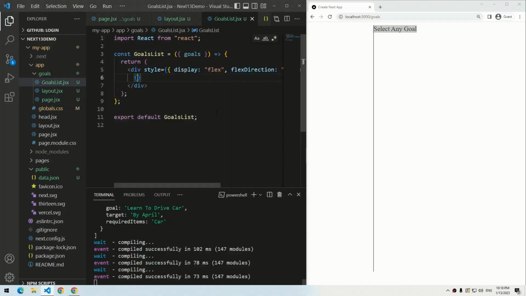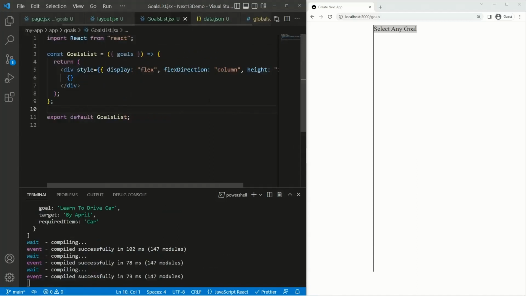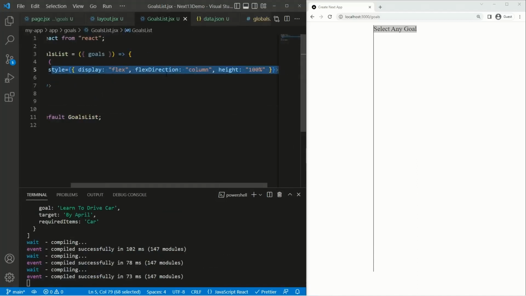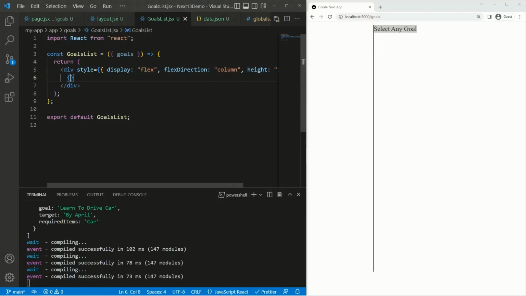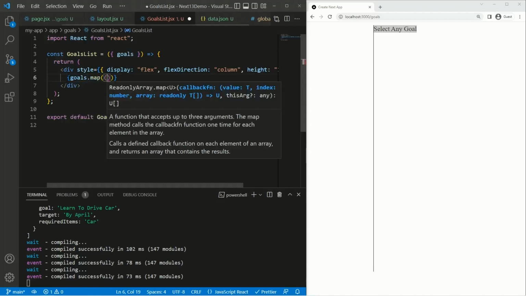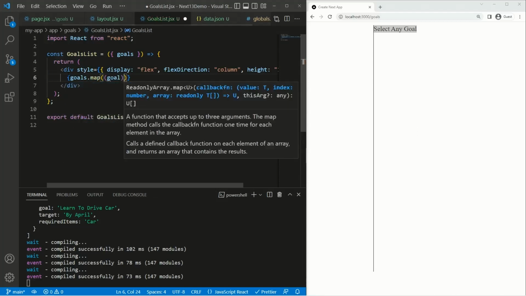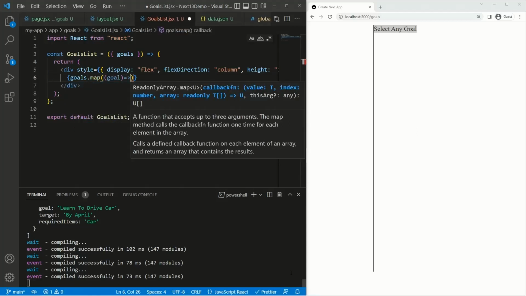So here I have defined some basic stylings inside the goals list component. We have a div with a style equal to display flex, and flex direction equal to column, so we need the items on the bottom of each other, and then we have the height. After that we will be rendering all of those goals. Inside the expression, we'll be using goals dot map, mapping through all of the items of goals, and from there we will get the actual goal. For every iteration we'll be having the link to move on to the specific goal.